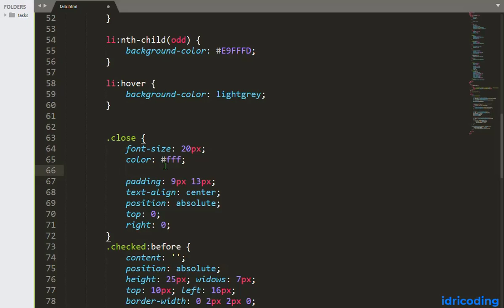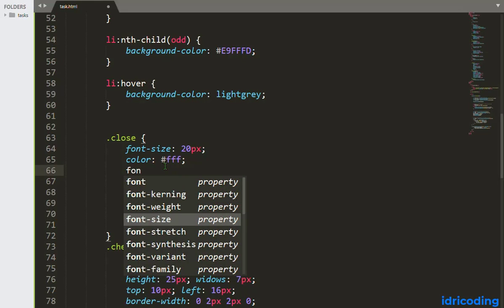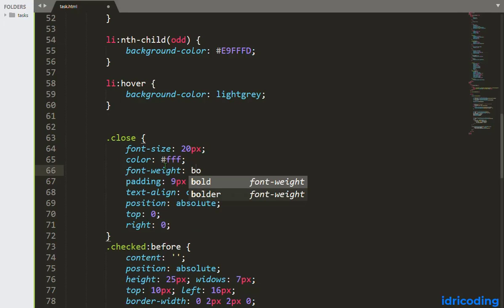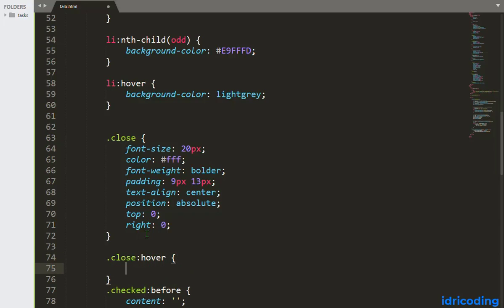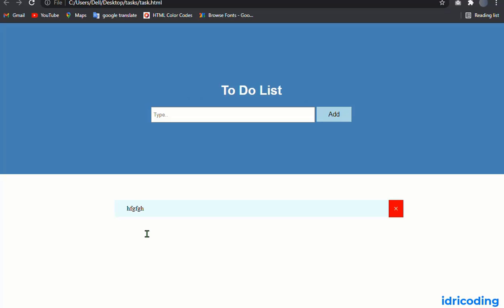I'll make the font weight bolder. And when I hover, I want to display this red color.